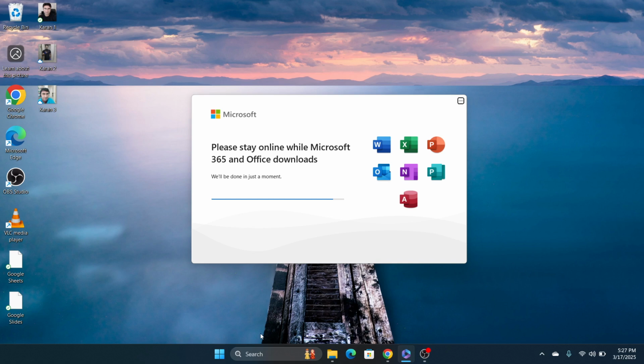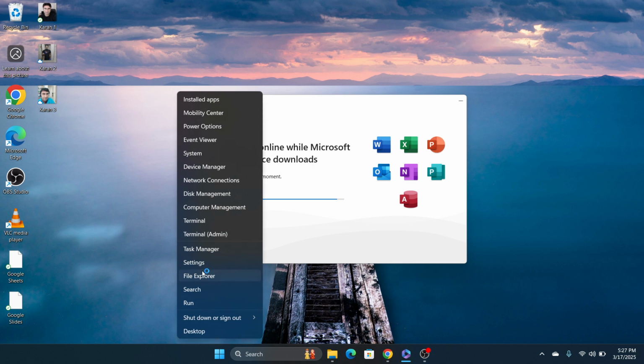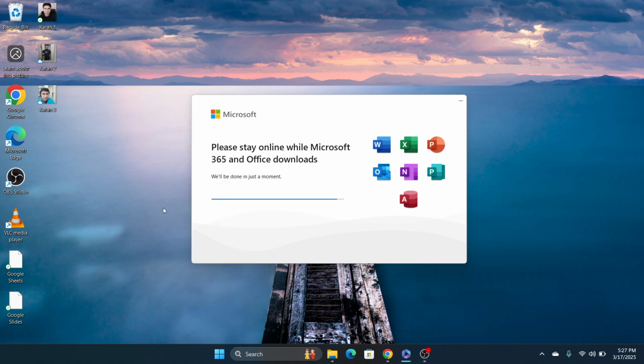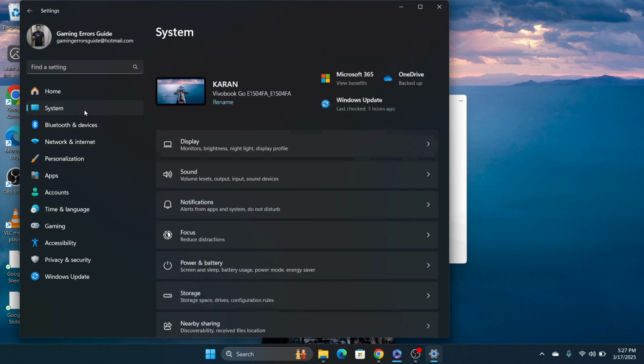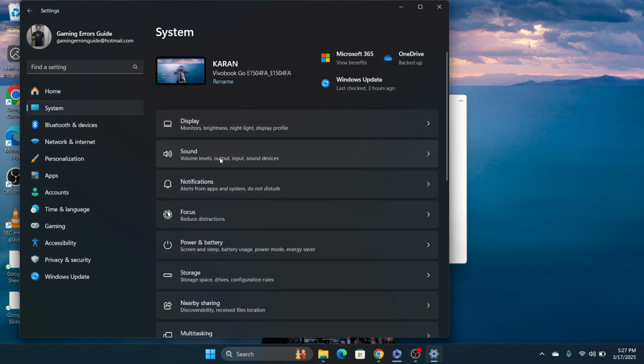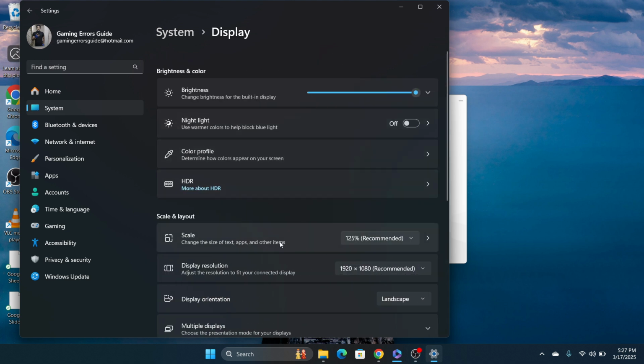So, right click on the start button, select settings from the menu, and then go to the system tab on the list on the left hand side. Okay, and then select display in the right pane. Okay, you'll find the scale here. There is a recommended value and you can obviously change it.